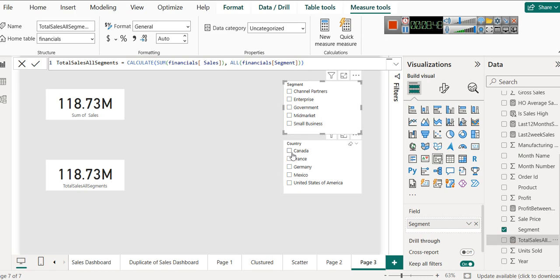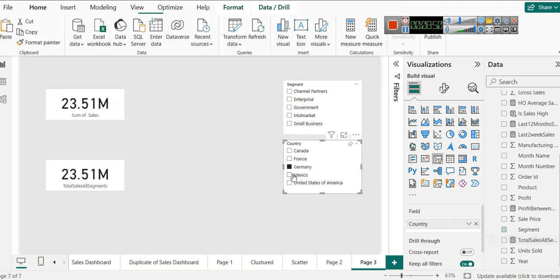We have not applied it to country. So when you select country, it will show you the filtered value and it will be the same. But if you select any segment, then it will not reflect. So now this one is showing France sales for a small business. This one is showing France sales.